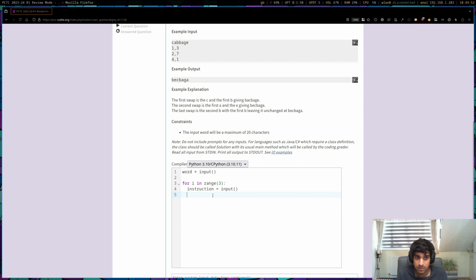And so what we can do instead is split on the comma. If you split on the comma, everything before the comma is 1 index, everything after the comma is another index. Let's call those 2 indexes A and B. So index A and index B are going to be equal to the instruction split at the comma. But we also want to, of course, turn them into an integer. So let's turn A into an integer there and B into an integer here.